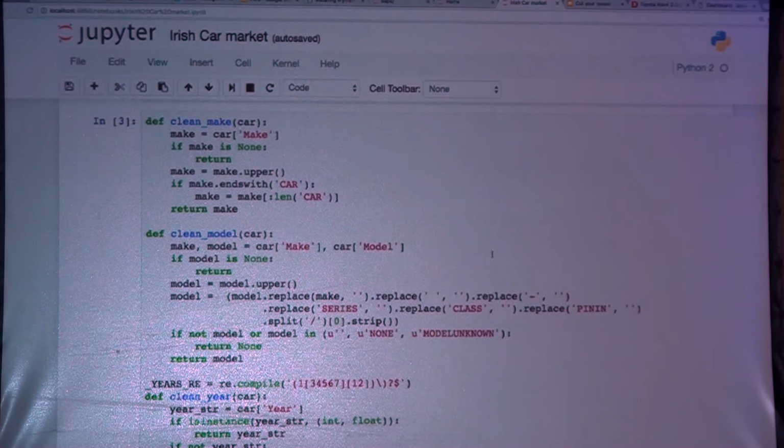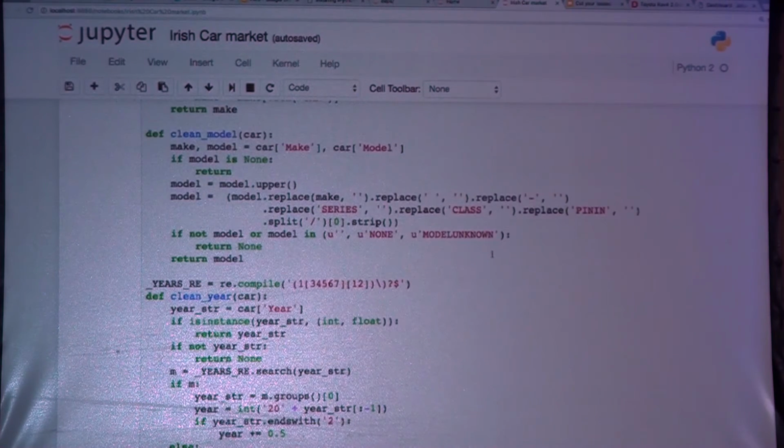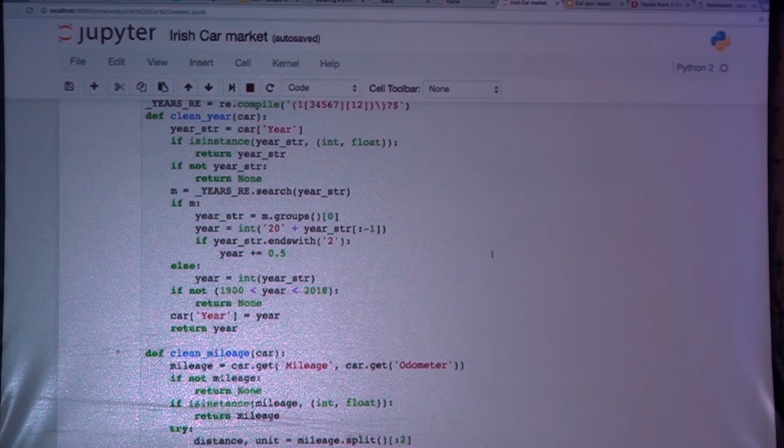So we have to clean the make. This is kind of partially removing some stop words and just making everything uppercase. The model is a bit more complex because we have to normalize spaces and hyphens, and certain stop words need to be removed as well. The year is more complicated again, because some of them were writing down like 16 instead of 2016, some were writing like 201, and that might have been 2010 or 200, so 2000.